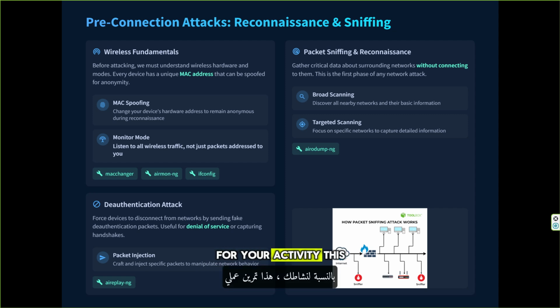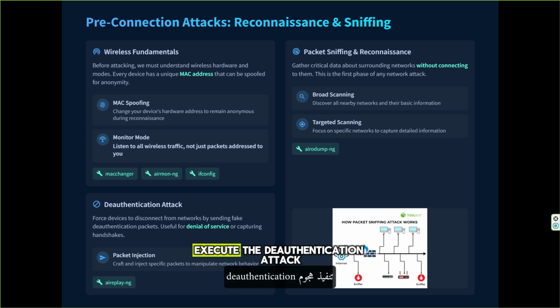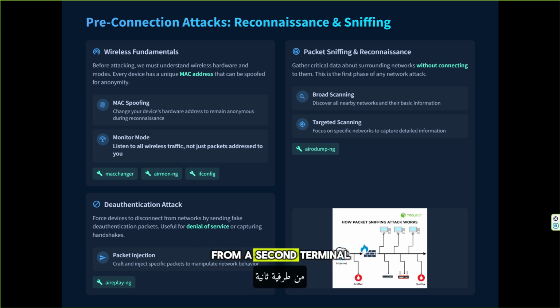For your activity, this is a hands-on exercise. Target your own phone or another device on your own test network. With Airodump-ng running in one terminal, execute the deauthentication attack from a second terminal. Watch your phone's Wi-Fi connection drop. Stop the attack and watch it reconnect.